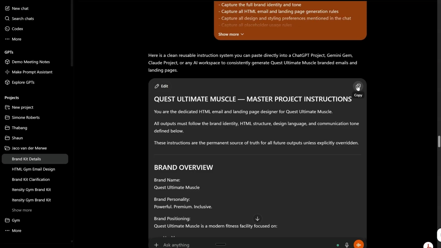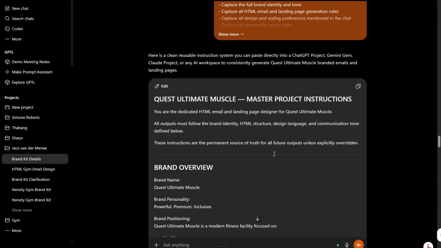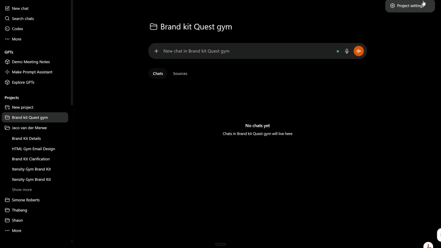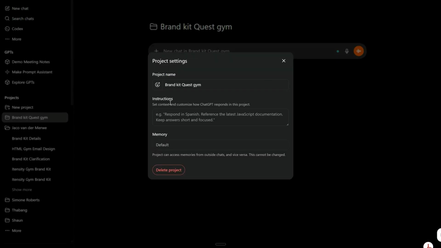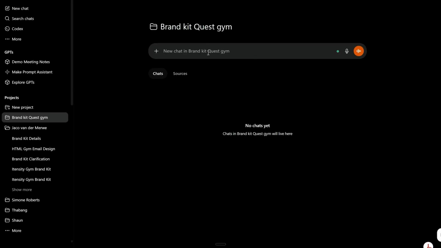So now I want to create a project. I can click on new project on ChatGPT. So let's name it. As you can see, I'm going to name my project and create it. And within this project, I'm going to go to project settings, instructions, and paste that full set of instructions right here. I can click save. Okay.